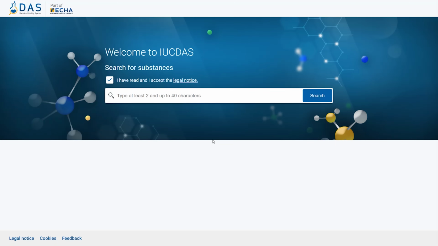Today, I will show you the new look and feel of the new data availability system. We will start from a simple substance search, and through the substance dashboard, we will reach the Rich Registrations dossier page.